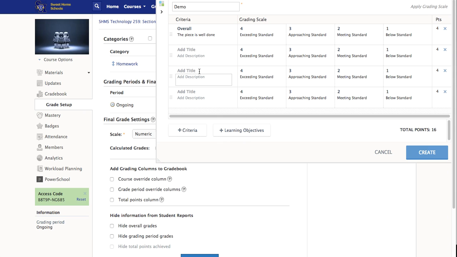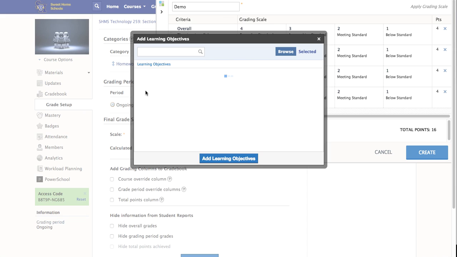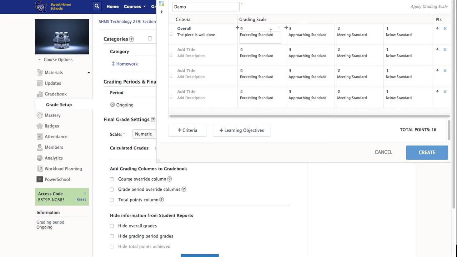Once you've got your rubric set up how you'd like, you can even align learning objectives. If you want to look at learning objectives for whatever it is that you're writing, you can dig in here and add your learning objectives to it. That's nice to be able to apply it to state standards. And then once you're all set and done, you've checked your spelling, everything's happy, and you're very pleased with the overall look, you hit create.